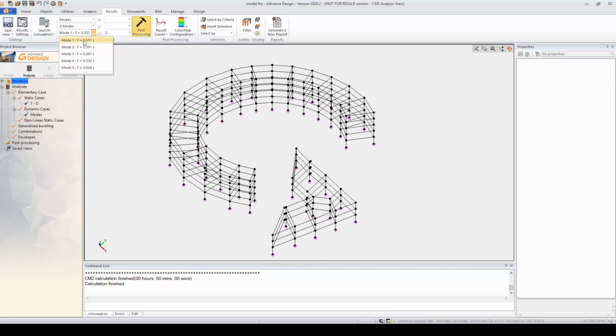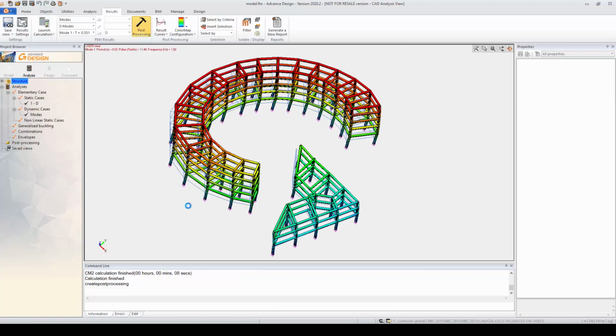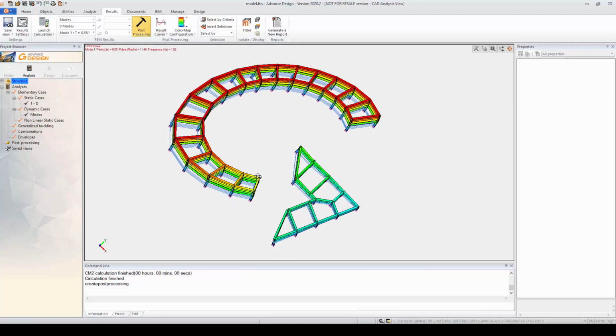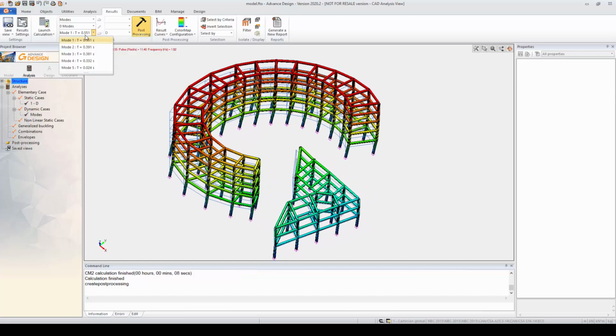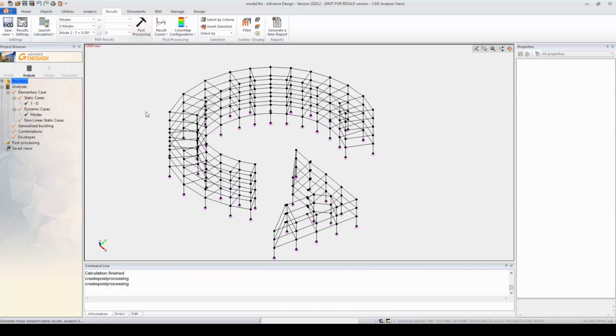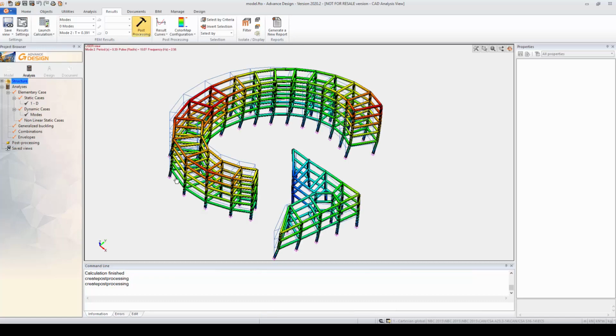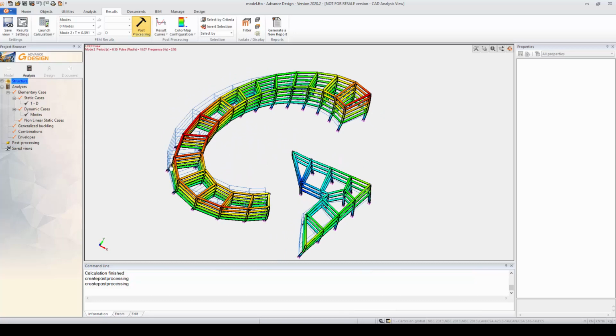Let's say if I want to check the results for the first mode shape, I can just click here. It's going to be the displacement, and I click on this hammer icon and it will show me the results for the first mode shape. So as you see here, this is the first mode shape. I can access the second one using the same option. This is the second mode shape. And there you go, you also have all 5 mode shapes that you can access from here.